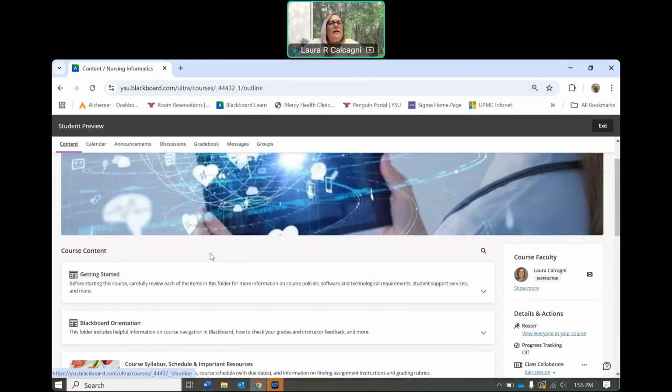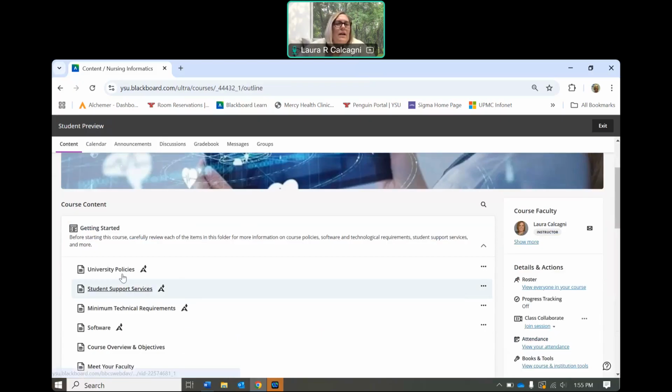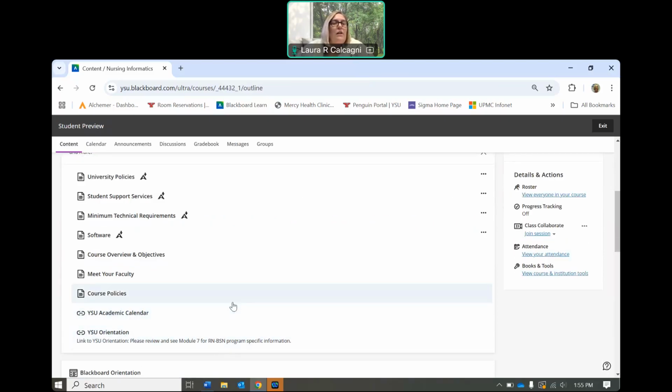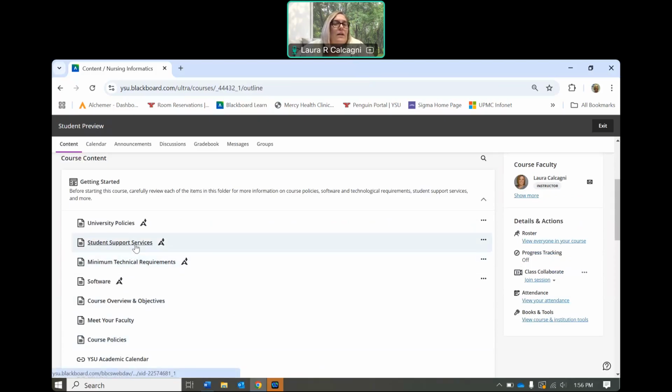I want you to see that every module is going to have its own little folder here. So this is Getting Started. If there is a little down arrow here, then that means that this folder will open up and has more information inside. So we're going to click that, and you can see now there are university policies and support services, technical requirements, information about the course, information about your faculty member, policies, the academic calendar. So a lot of very helpful information in here.